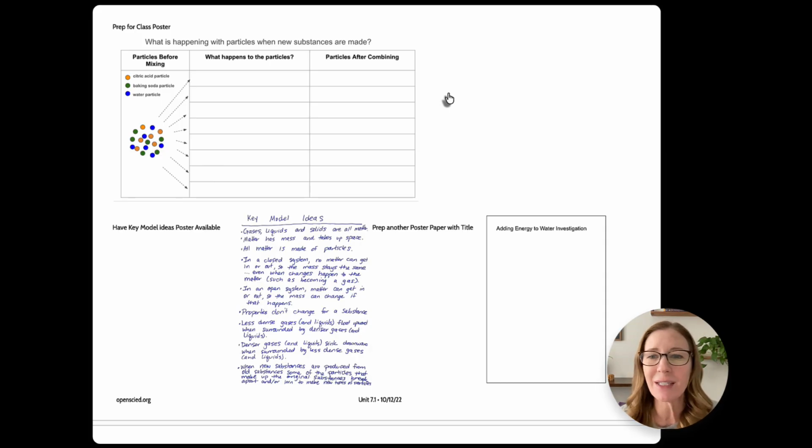I think what I would suggest doing is making strips of butcher paper or poster chart paper, making strips of it so that they can write their description on it and then just come and tape it up here. That means you could have something that you reuse class to class, use some painter's tape to put up their ideas. And then on the particles after combining, maybe they tape or glue it onto the strip of poster paper, and then they just come up and tape it here.